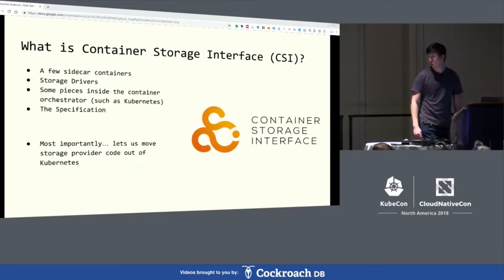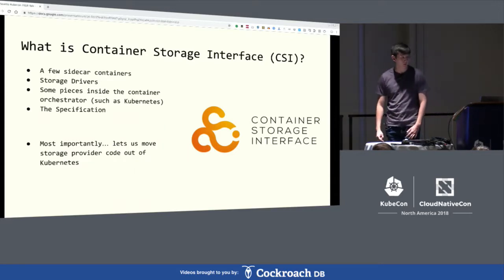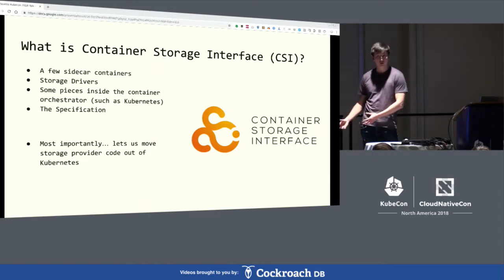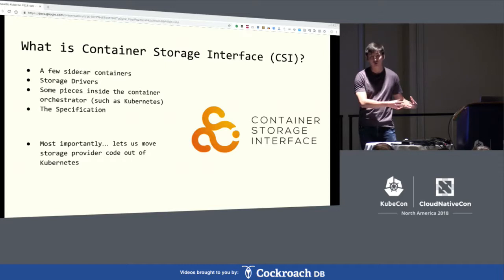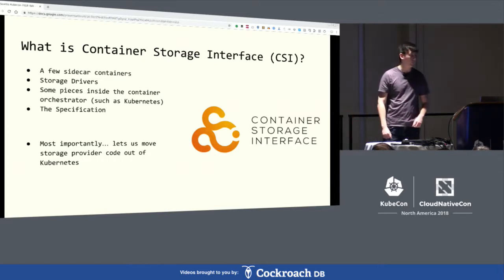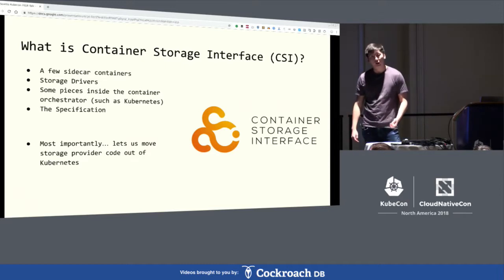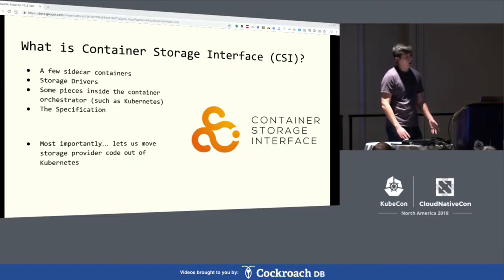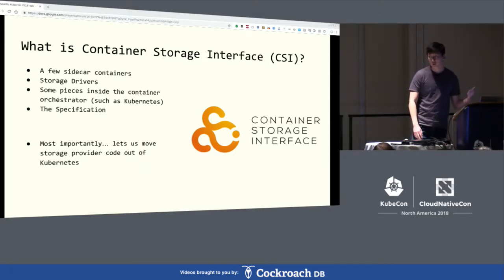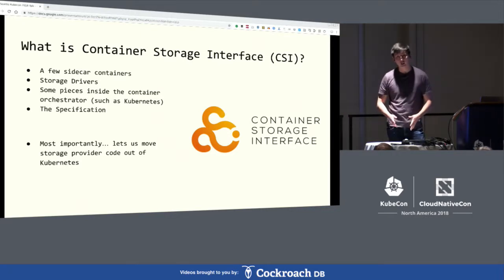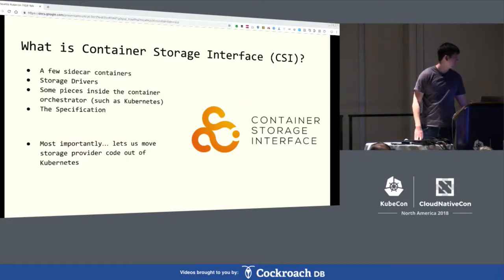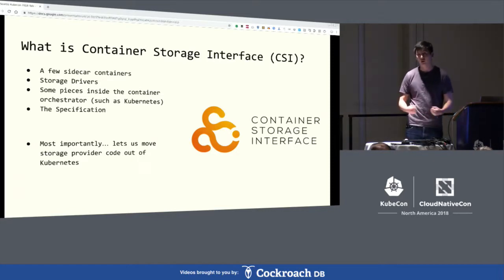The way I see the container storage interface might not be exactly what everyone sees, but I see a few sidecar containers, some storage drivers. So these are equivalent to those entry vendor directories that you saw earlier. Some pieces inside a container orchestrator. In our case, we care about Kubernetes, but this is also supported by Mesosphere and Cloud Foundry, as well as the specification itself, which is kind of like an RPC layer that vendors and cloud providers or container orchestrators can both code to. And most importantly, it lets us move the storage provider code outside of Kubernetes.